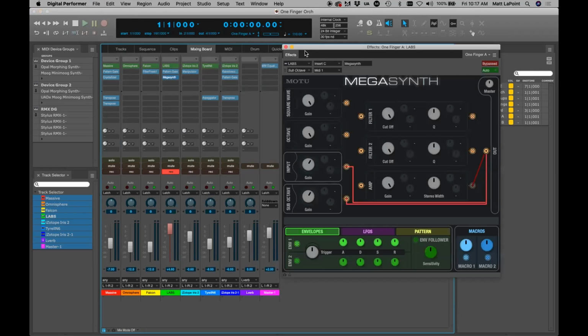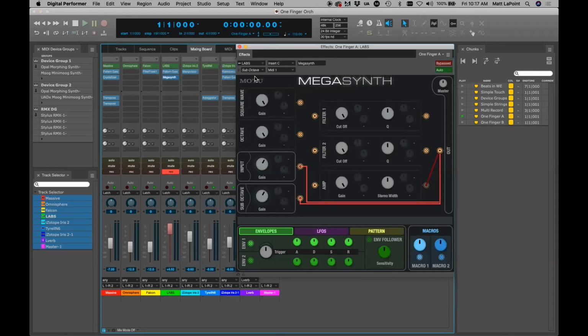Megasynth. Now, what are we doing with Megasynth? Sub-octave. Okay, cool. There are some interesting presets right in here, right off the bat. What's it going to sound like? And maybe I would dial it back just a little bit. So we've got rhythm, and we're adding a sub-octave.